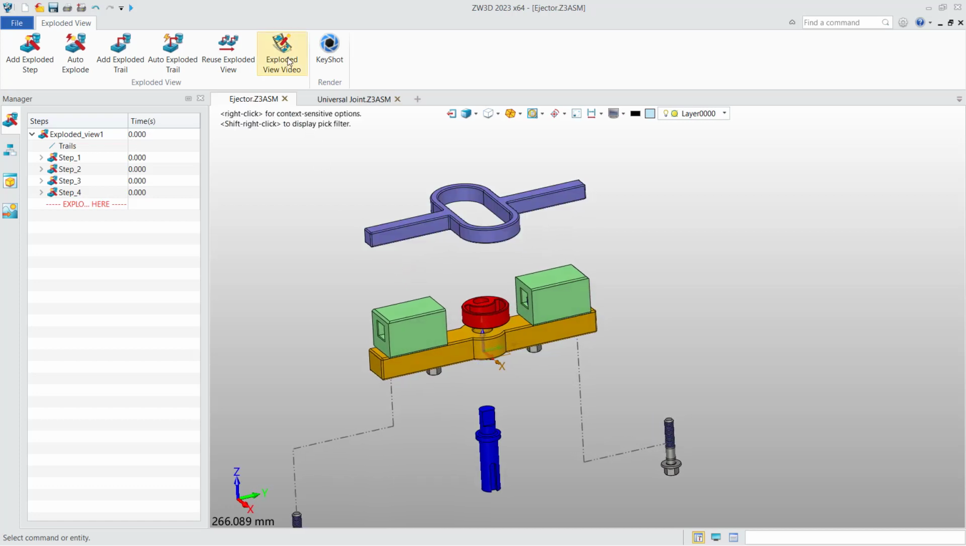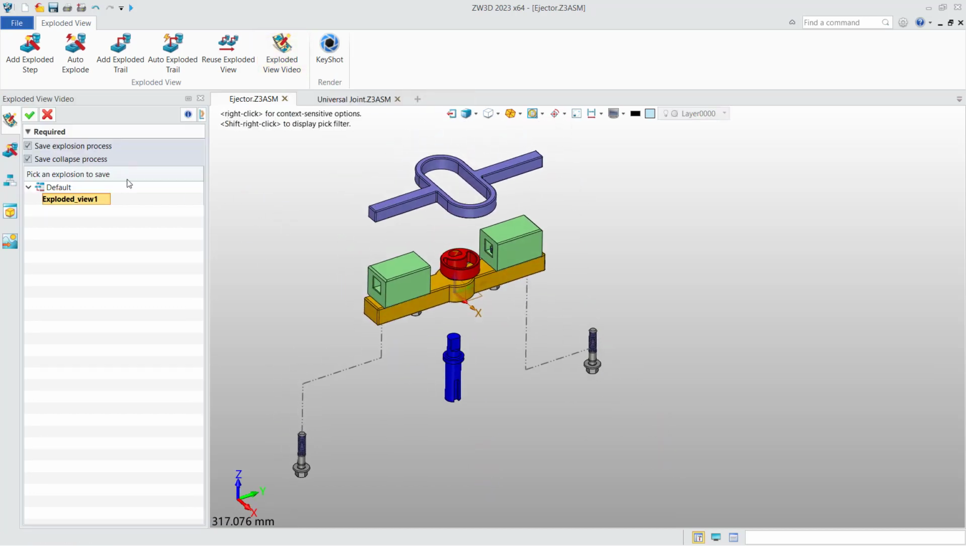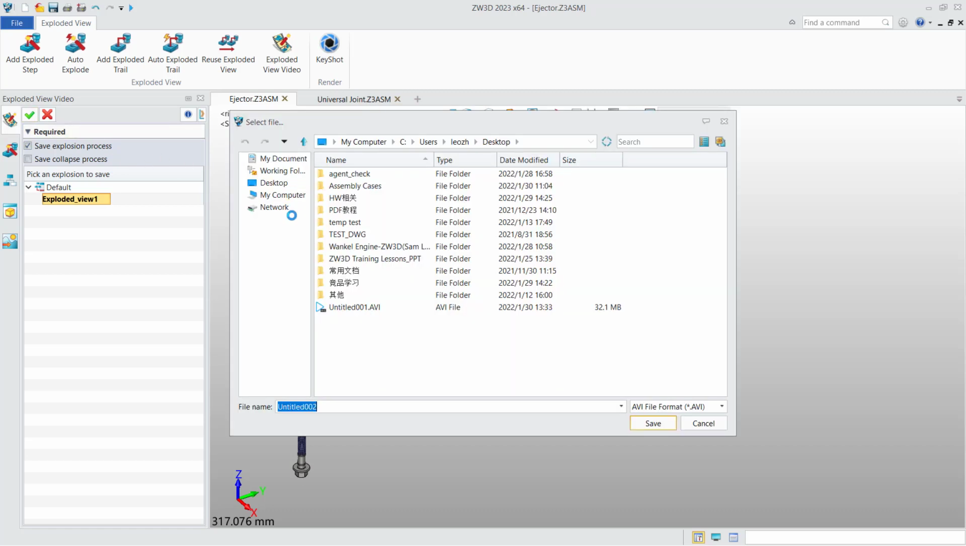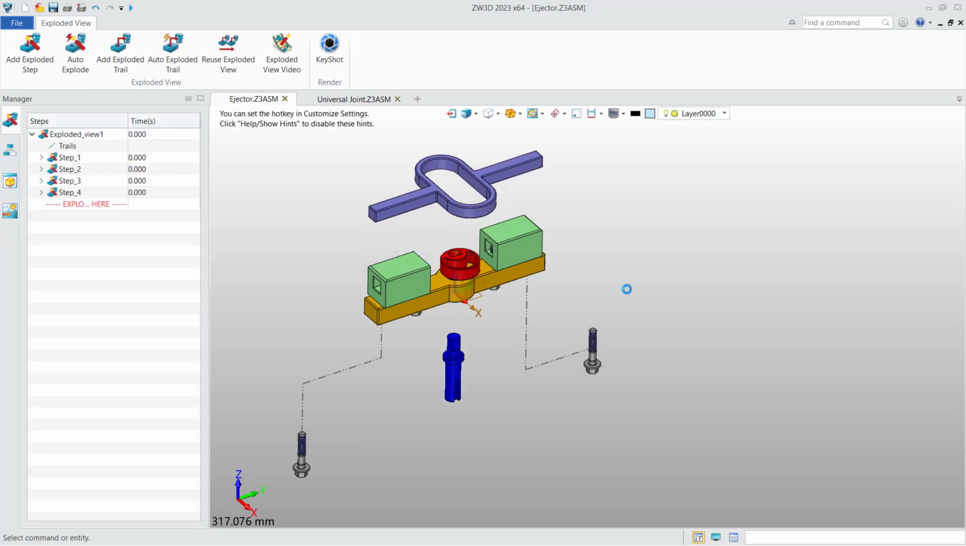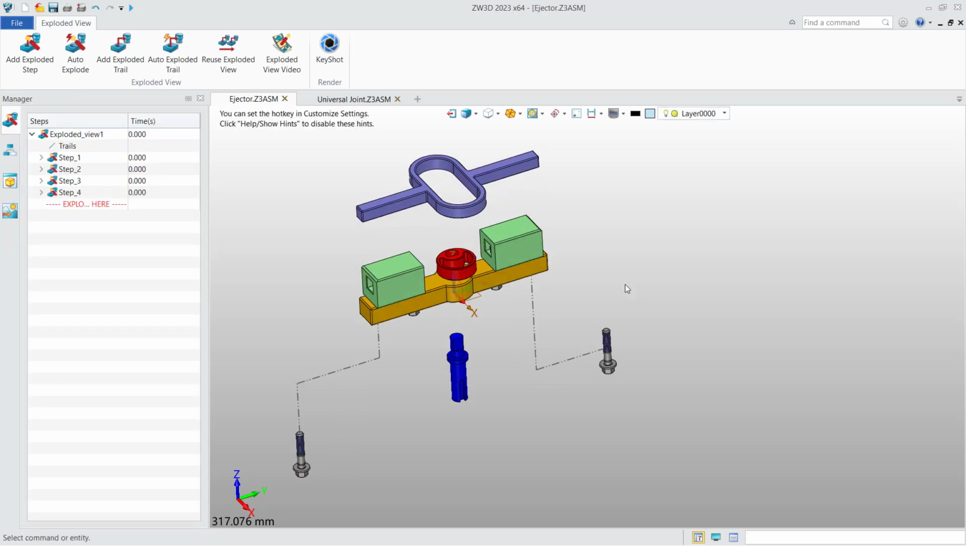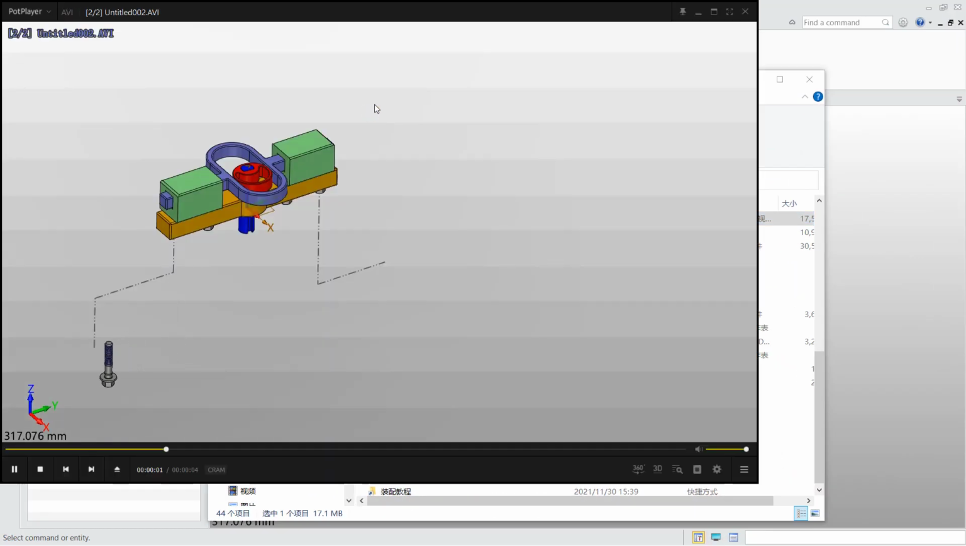Now we can see it will reuse the exploded view. And the last one is exploded view video. It's easy to understand. We can record the explosion process and also the collapse process. Here we can just uncheck the collapse process, since we just want to record the explosion process. Click OK and save it. Here you can see this is the result, and it's an AVI file.